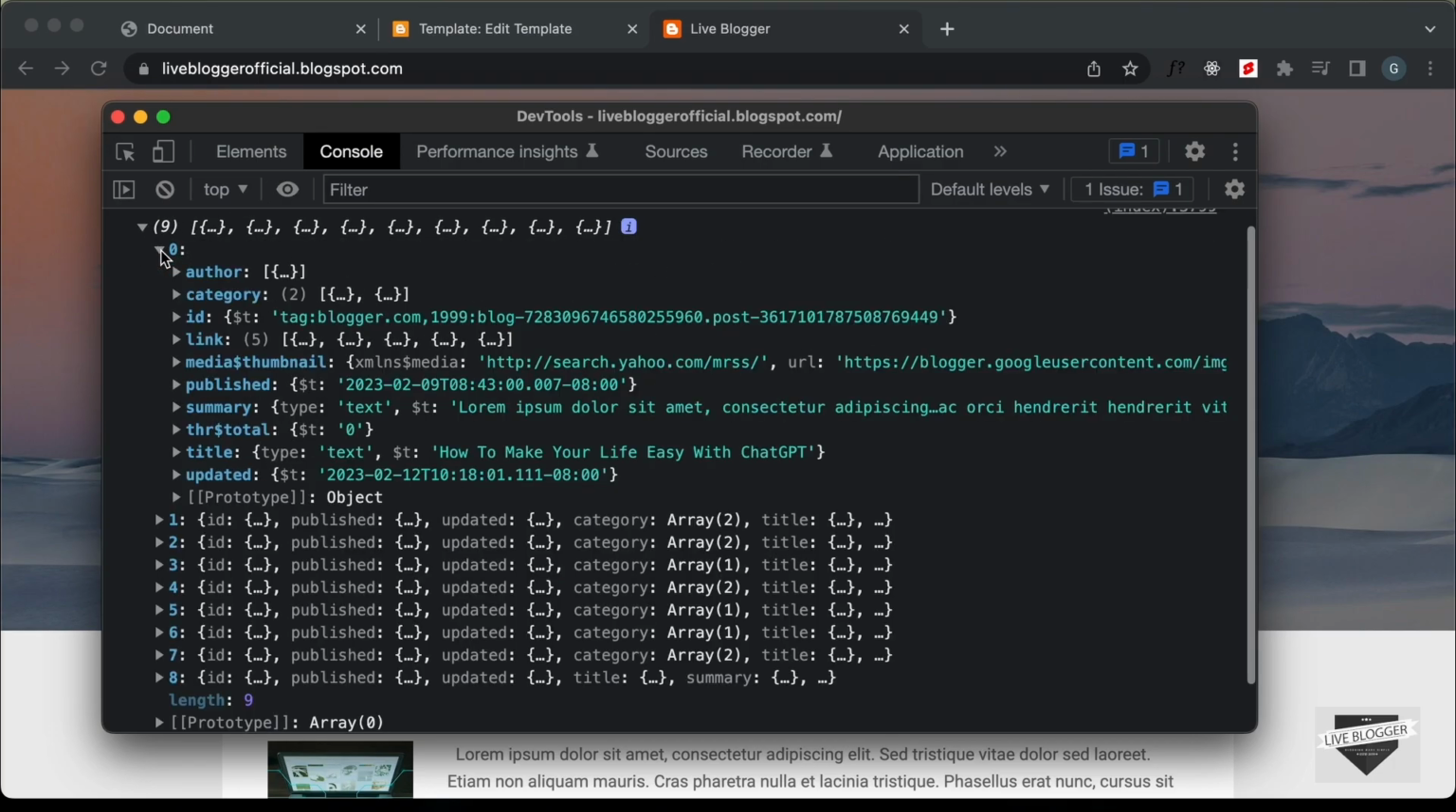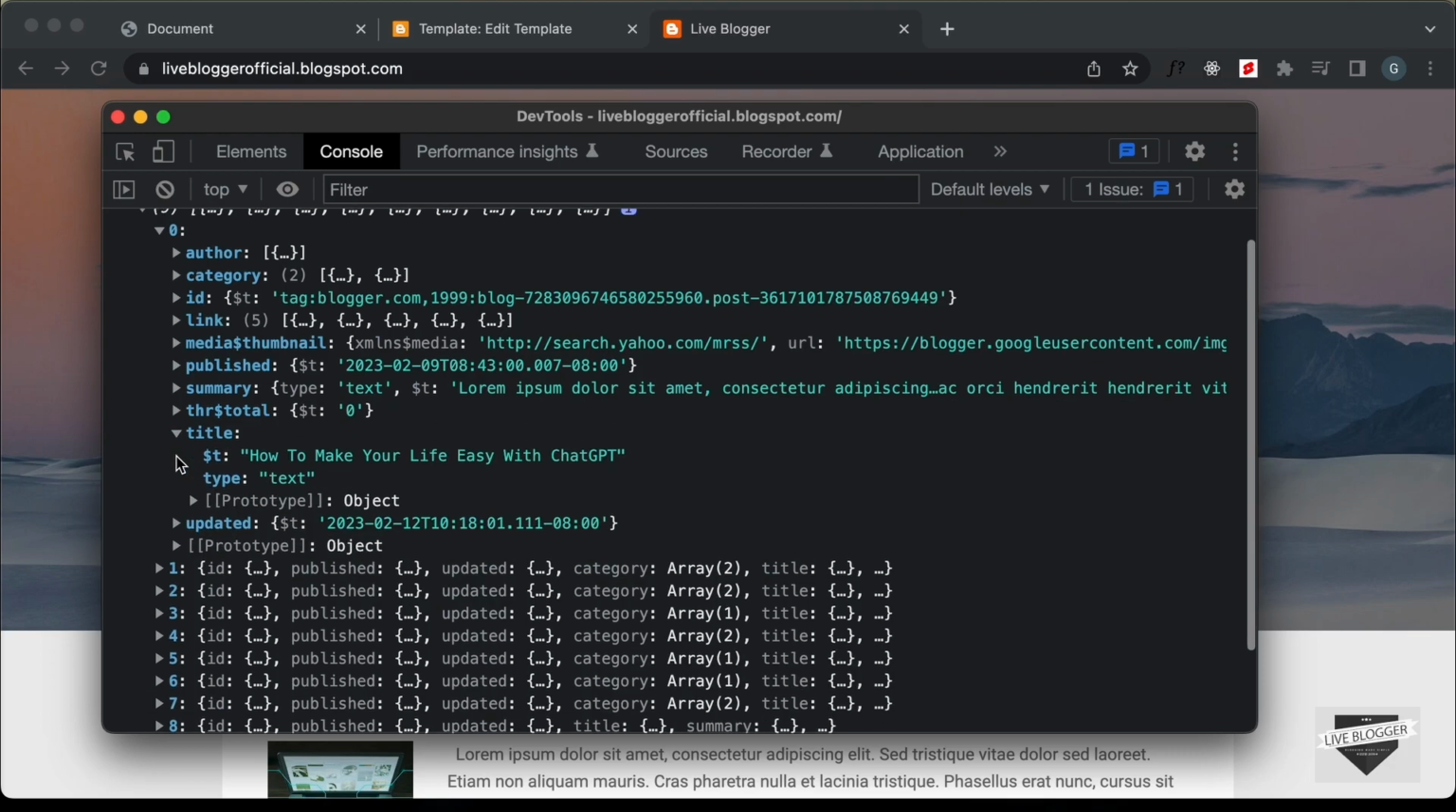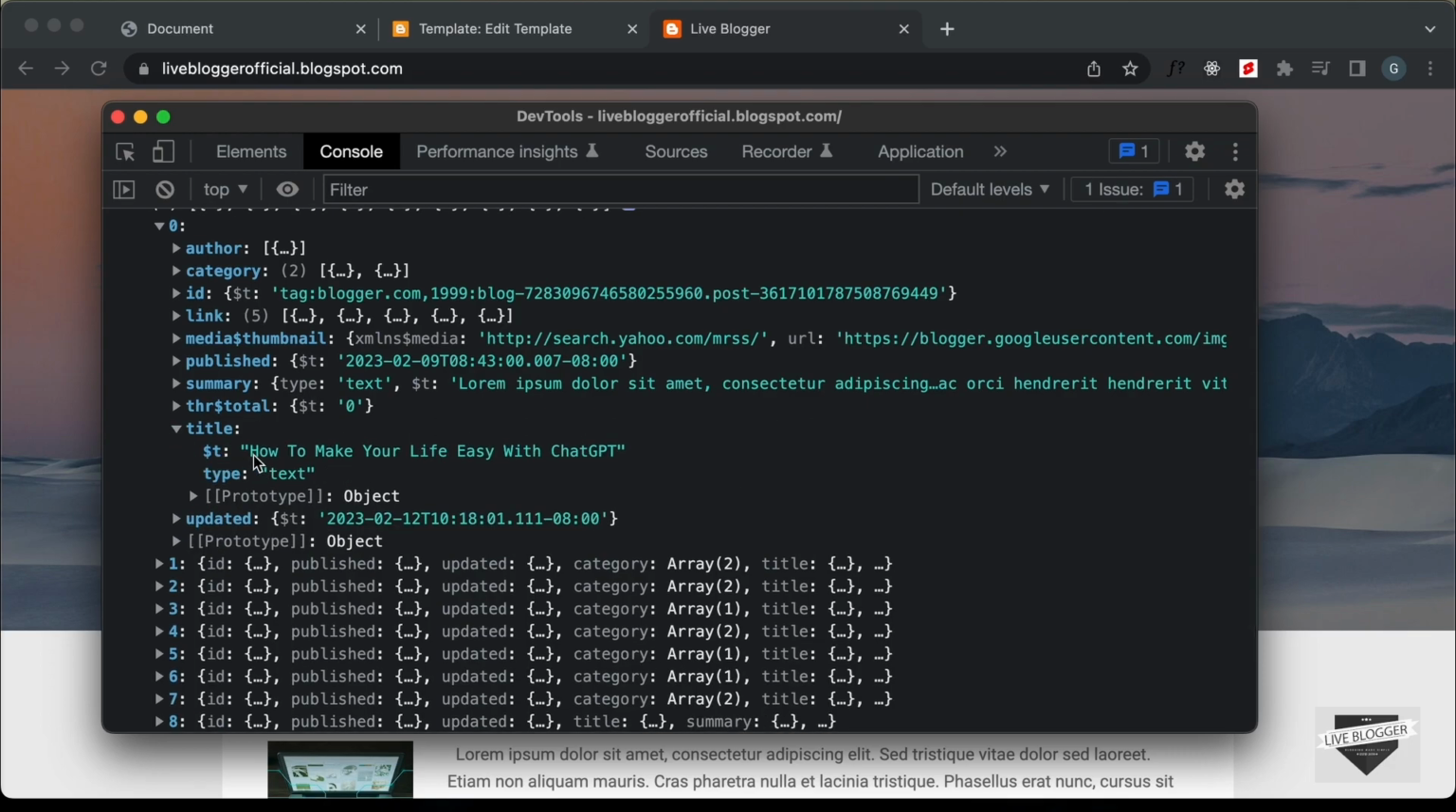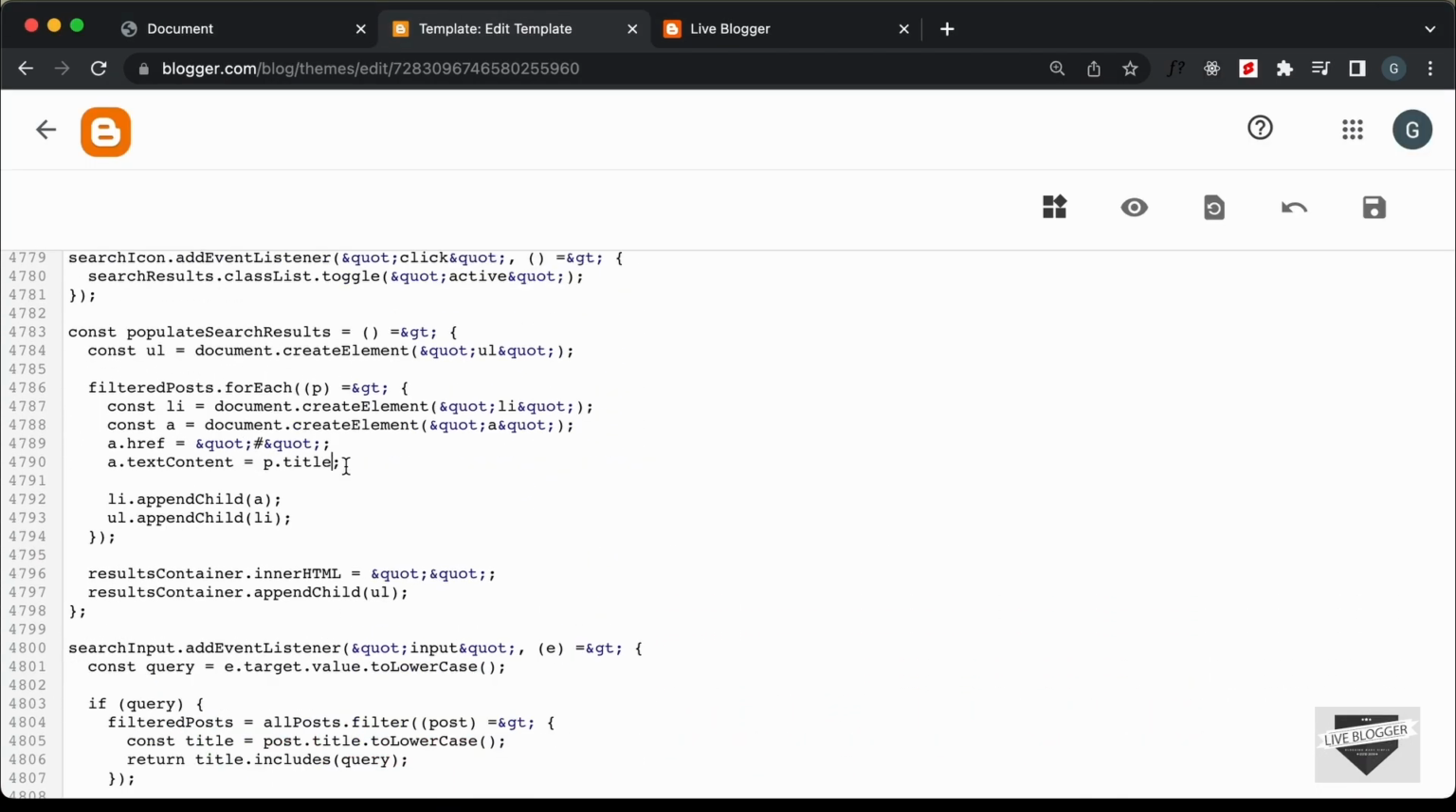And here we can see if we go inside one of these items, we have the title, and in the title we have this dollar symbol $T, and in that we have the actual title. So instead of just title, we need to change it to title.$T. So here let's change this to p.title.$T, and let's see how we are getting the link.